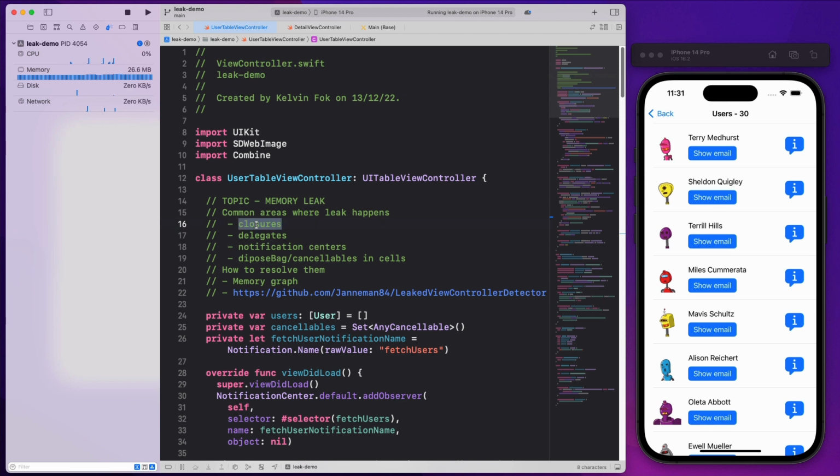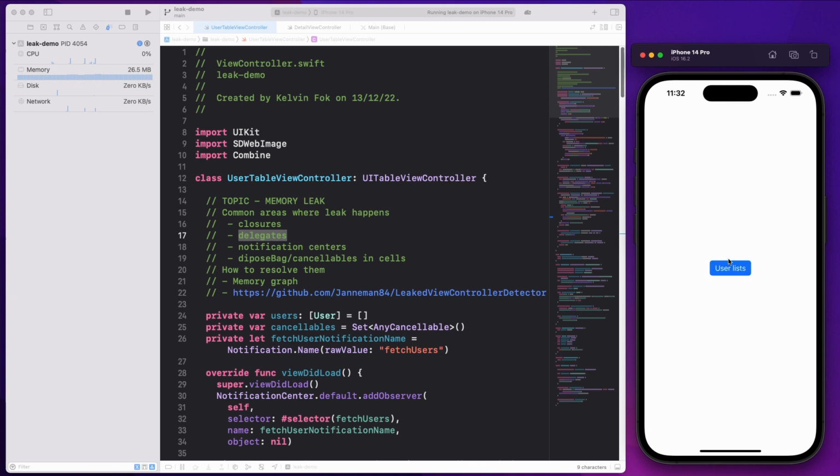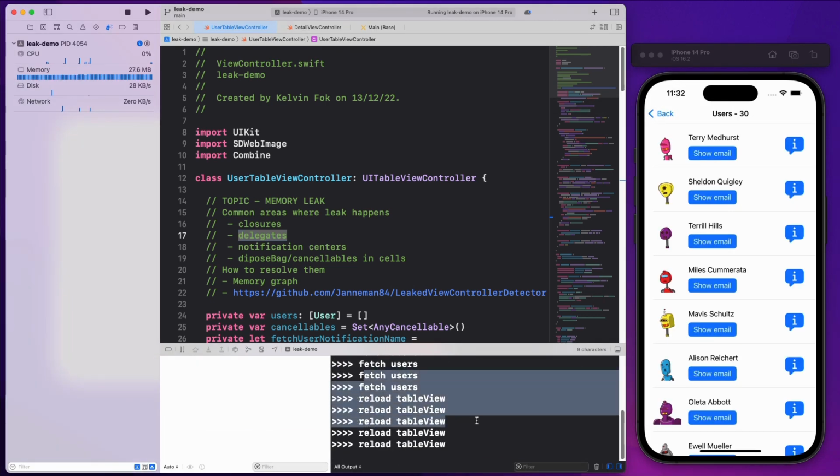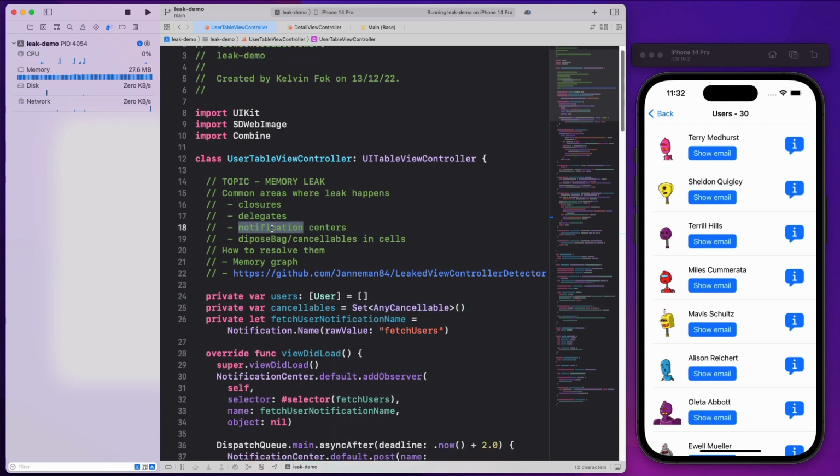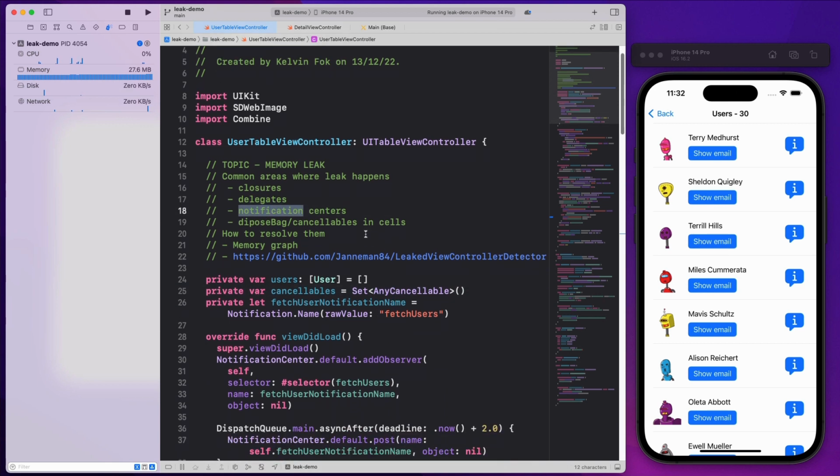Whenever we don't have a weak self or an unowned self, we have a strong reference, and this thing does happen. Delegates as well. Whenever we define delegates, it should be a weak delegate. And for this problem where fetch users is being called multiple times, this is because of the notification center. So let's try to fix this one first.